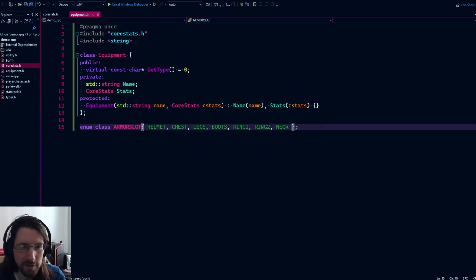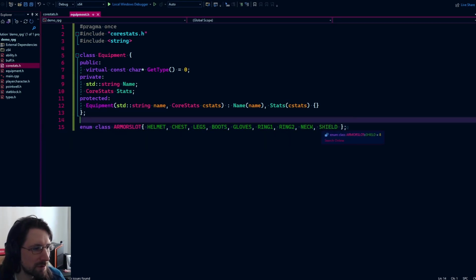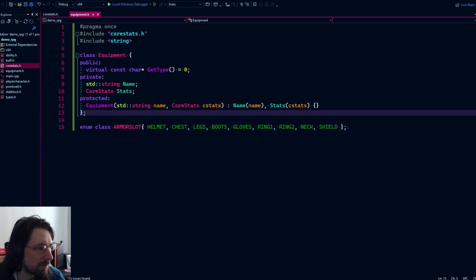And you know, that's a good portion of the stuff, but maybe we also want a few others like shield. And let's see what else. Probably want some kind of gloves. So let's put that over here after boots: gloves, or hands, or whatever you want to call it. I'm just going to stick with the name gloves. Okay, so there we go. We've got some basic items.